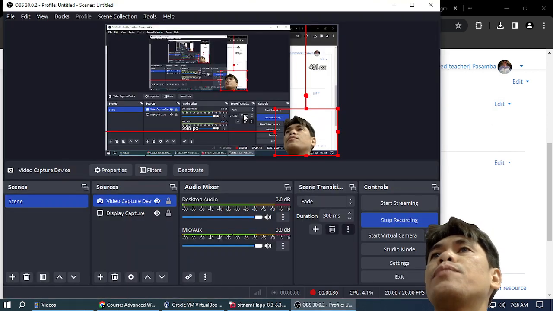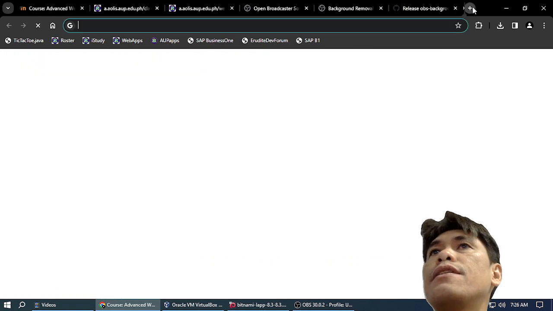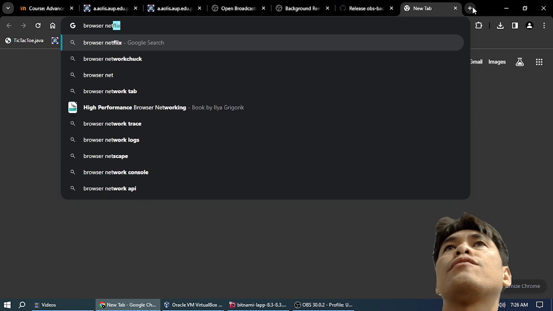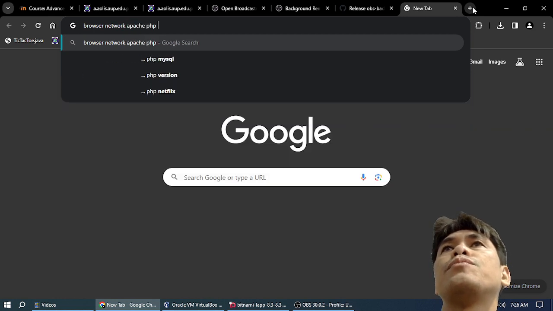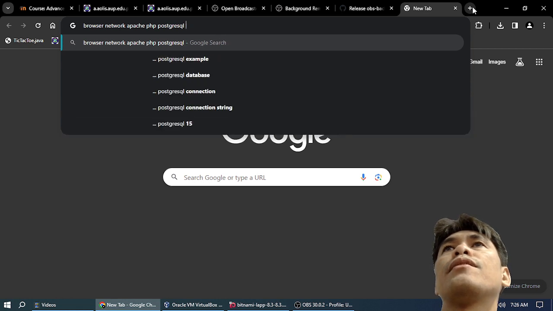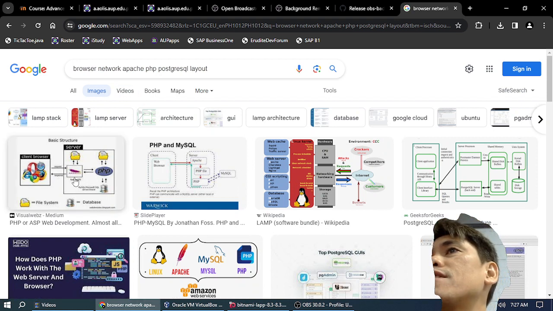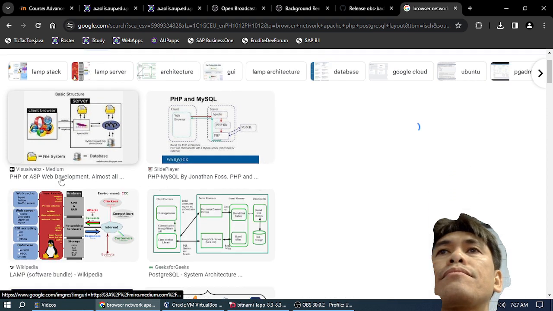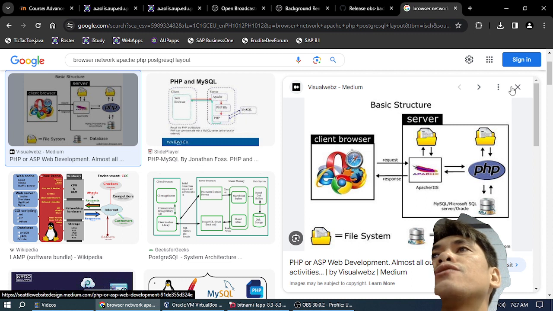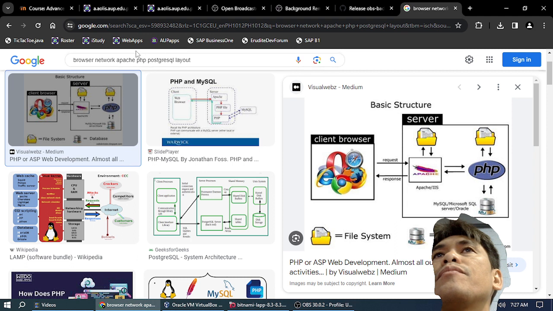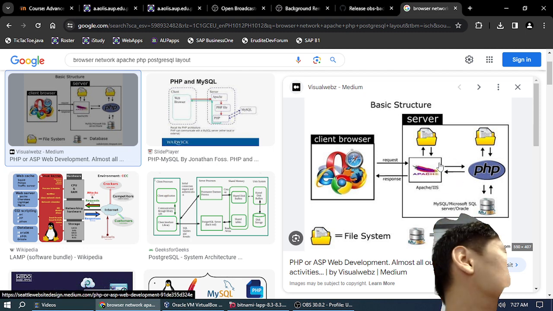And I have explained many times that there is a browser, network, Apache, PHP, PostgreSQL, drawing, something like this. Okay. You see this one? So this is what we're doing. We have the browser in the host OS, and we have a server which is inside the Bitnami virtual machine, and it has Apache, PHP, and Postgres database.